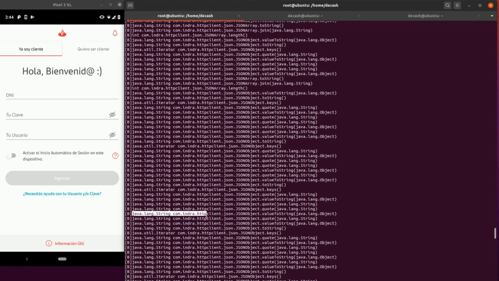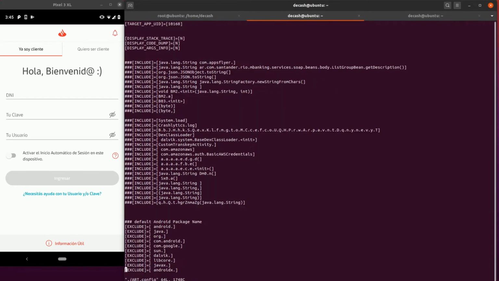This time, I want to print out only selected functions. Come in the HTTP client blah blah function. I will just copy and paste the function to the include section.